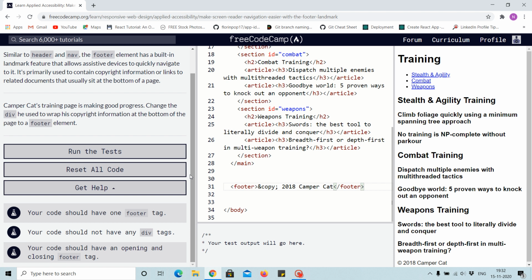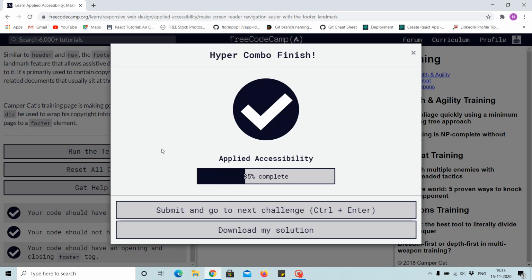Your code should have one footer tag. Your code should not have any div tags. I have removed the div. Your code should have an opening and closing footer tag. So run the tests and it's successful.